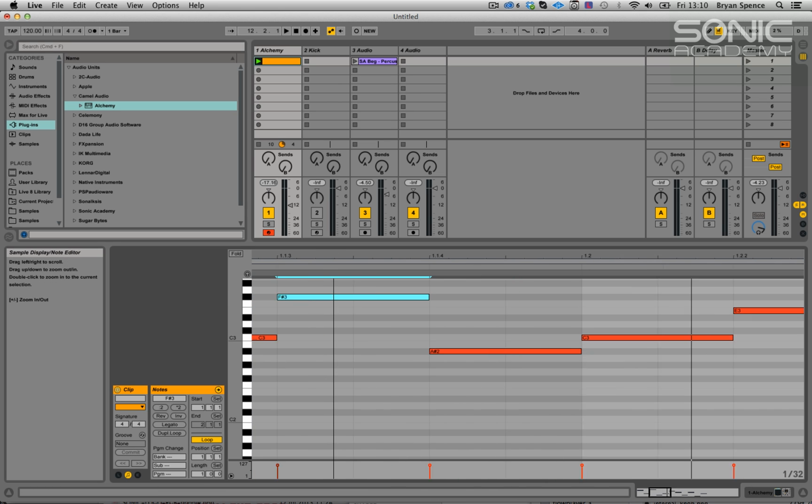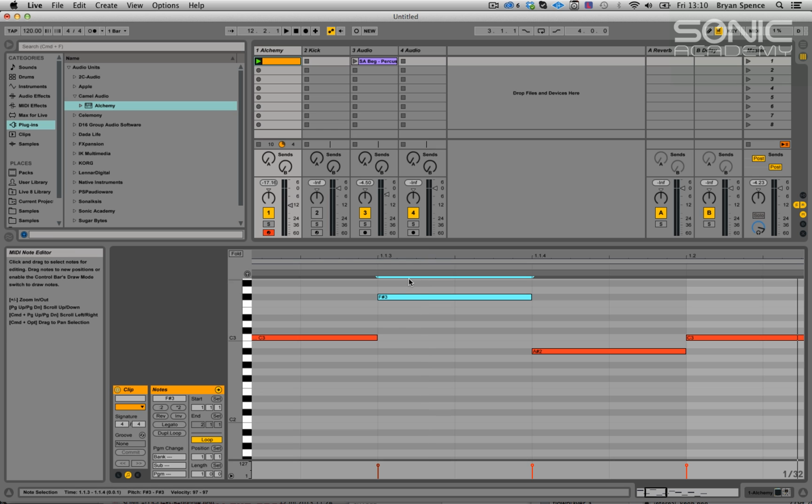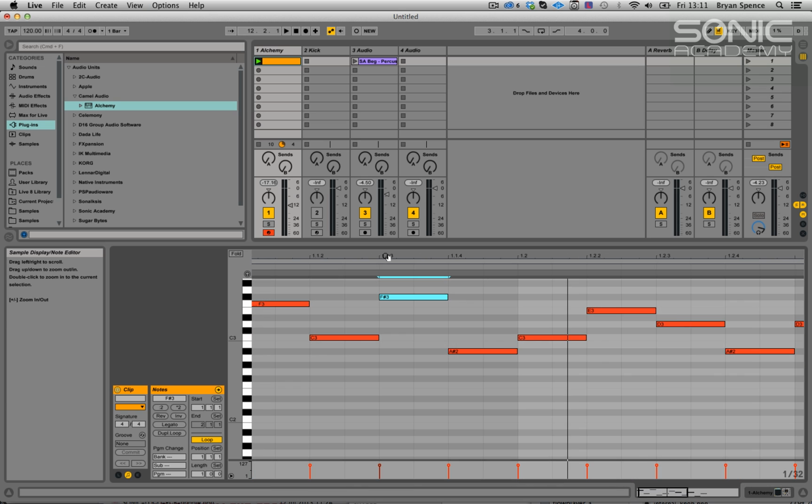And at the minute, I think we're in the fixed grid, because you can see the lines don't change. If I hit command 5, that'll change us to our adaptive grid. And command 5 will bring us back to our fixed grid.